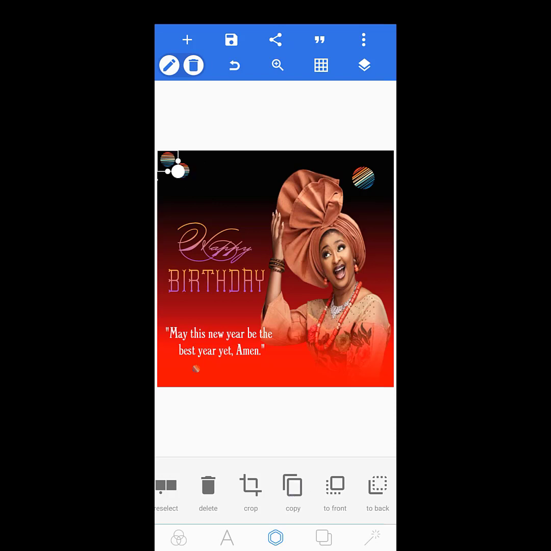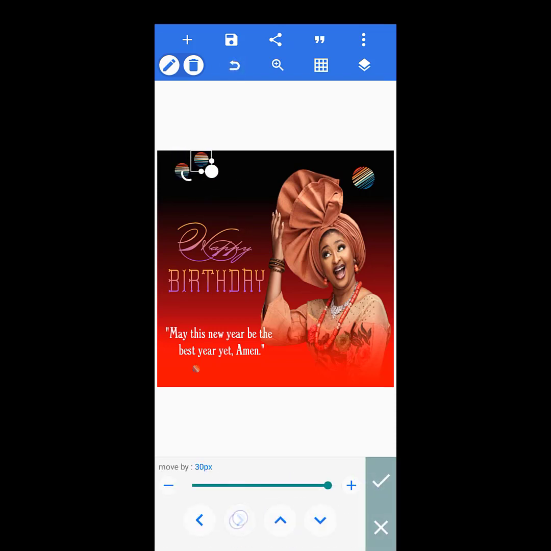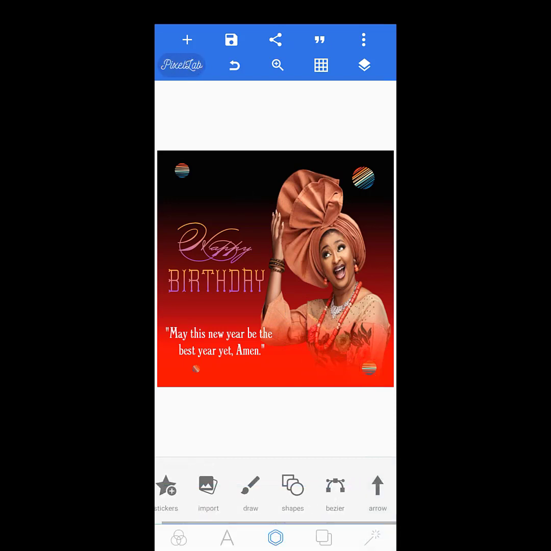Then I'll copy it as well. Then I'll use my position tool very quickly to move it down here. So I'm just trying to add some details to it. I don't want to make it look too plain. So I just want to add some details to it. That's just what I want to do.